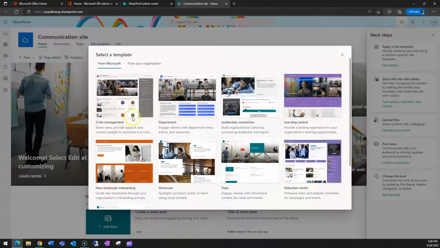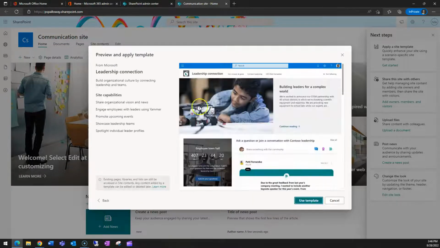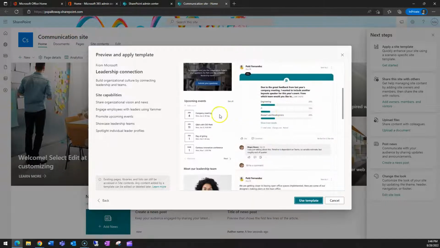What we're going to do here is use a couple. There's one that I really like, this leadership connection one, as well as the showcase new employee onboarding, which is also kind of nice. But these are all just templates. This is the overall aspect of the organization here. So we're going to use the leadership connection, and we can get an idea of what it looks like here.